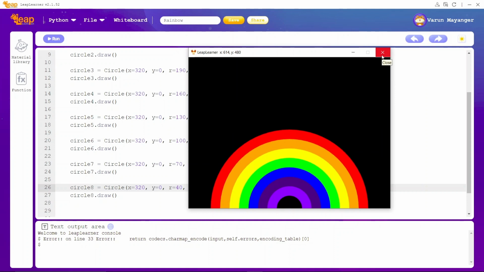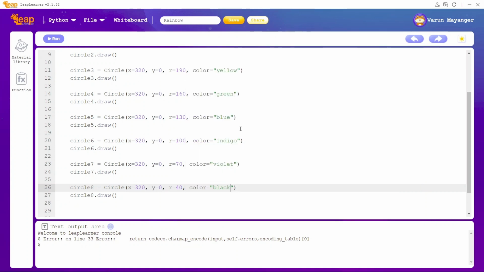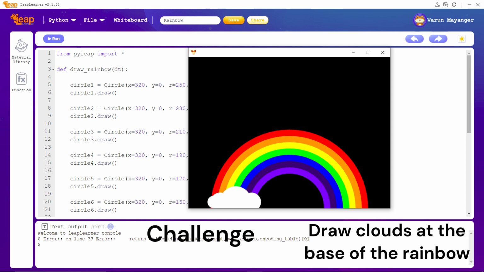As a practice, I would like you to build some clouds at the base of the rainbow. Clouds can be formed by drawing a few circles together.